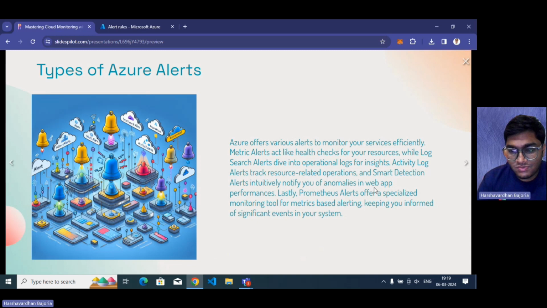Now, what are activity log alerts then? Activity log alerts track resource related operations. So suppose you are creating a new space, or maybe you are creating a new service, or deleting one, or maybe modifying some of the rules or some of the permissions. Activity log alerts keep track of all the activities that are happening with that particular resource or resource group.